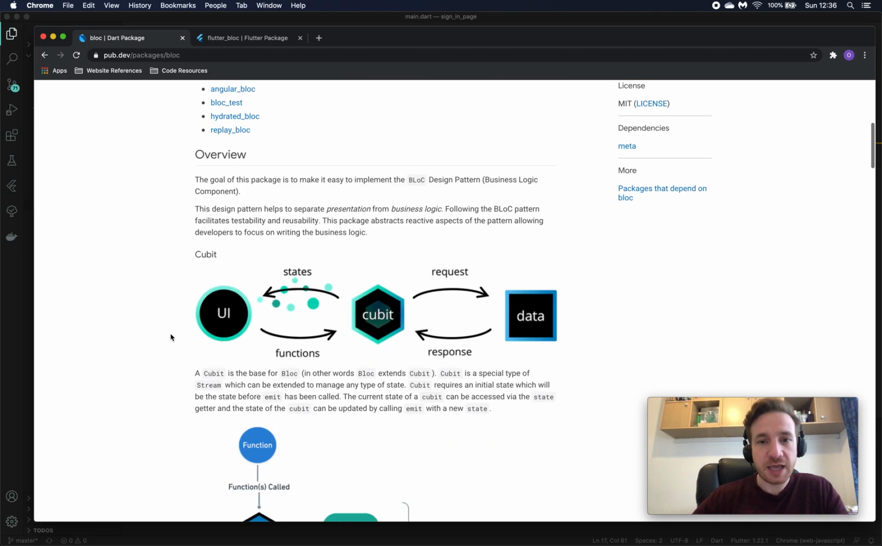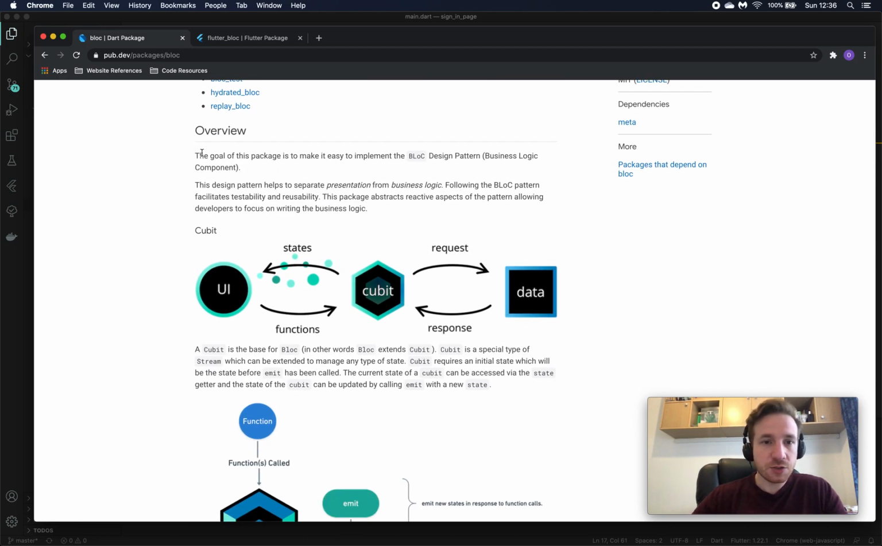But let's take a quick look at this, and let's quickly read the overview. So they say the goal of this package is to make it easy to implement the BLoC design pattern, which is called business logic component, right? And this design pattern helps to separate presentation from business logic. Following the BLoC pattern facilitates testability and reusability. This package abstracts reactive aspects of the pattern, allowing developers to focus on writing the business logic.